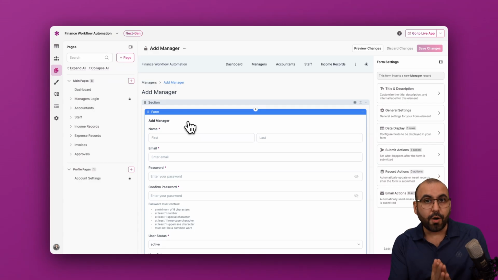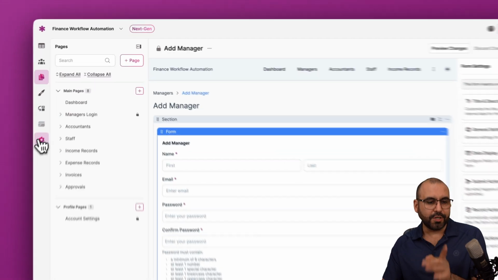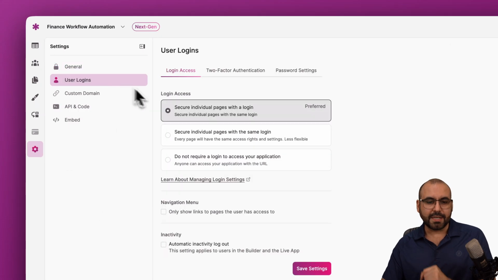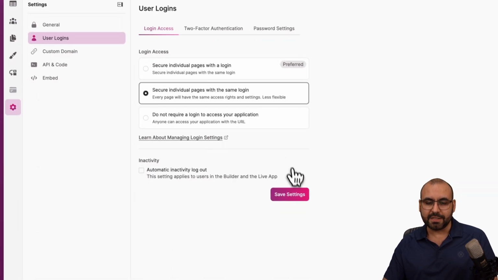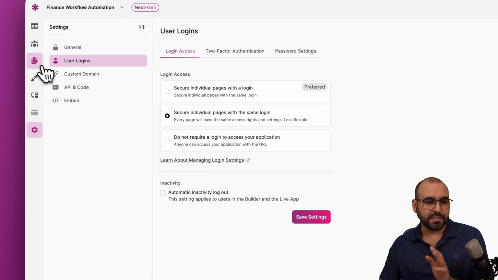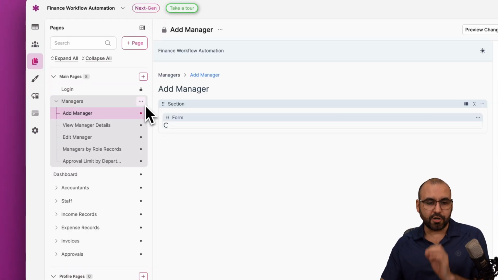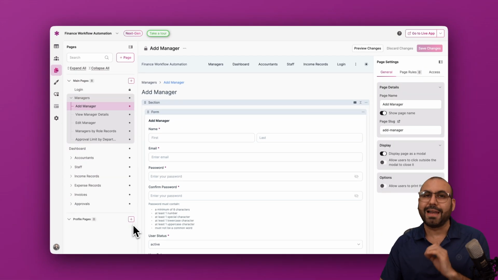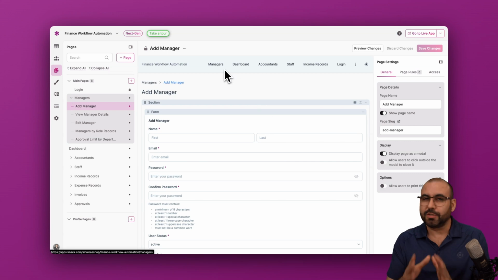Now, if I want to lock all pages, that's easy too. Go to settings, go to user logins, and we can secure individual pages with the same login. I'll go ahead and save this, and we have now locked all the pages. So if I go back to locked, we now have a little dot on each one of these because they are now locked. And that is for the pages, so it's super easy to modify. Now, what about user roles?